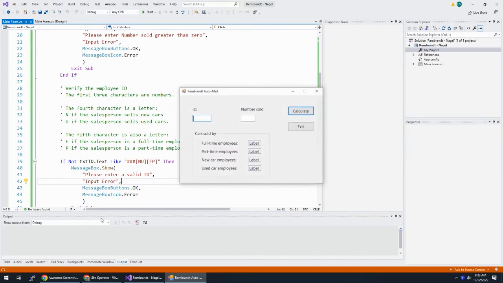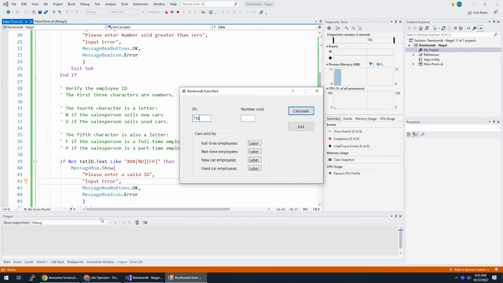If I put in 716 AB, oh, and it did our first check first. So number sold 45. Please enter a valid ID. That doesn't work because AB doesn't work. But NP, that should work. Yep, that's good. But lowercase np like that doesn't work.